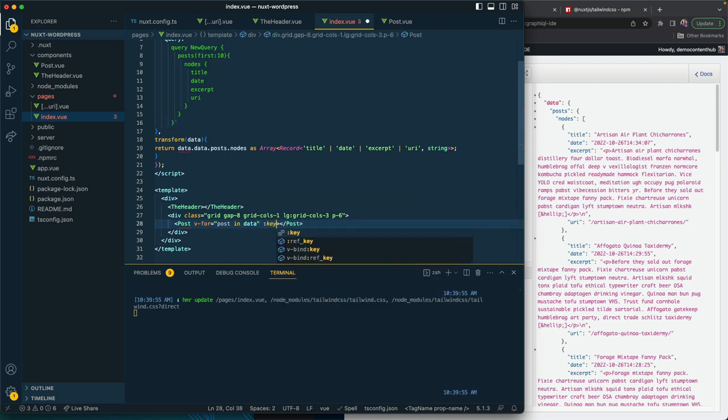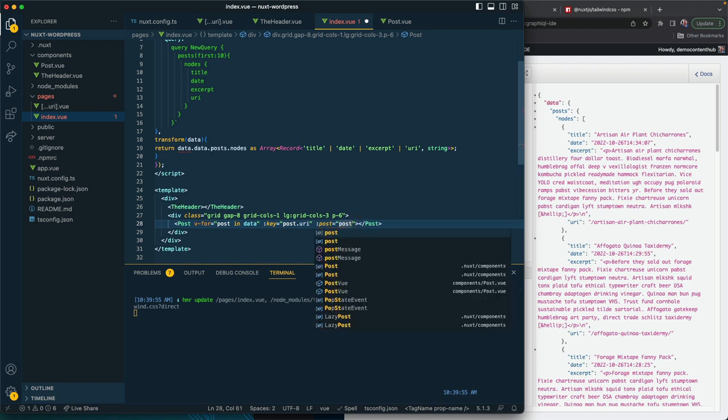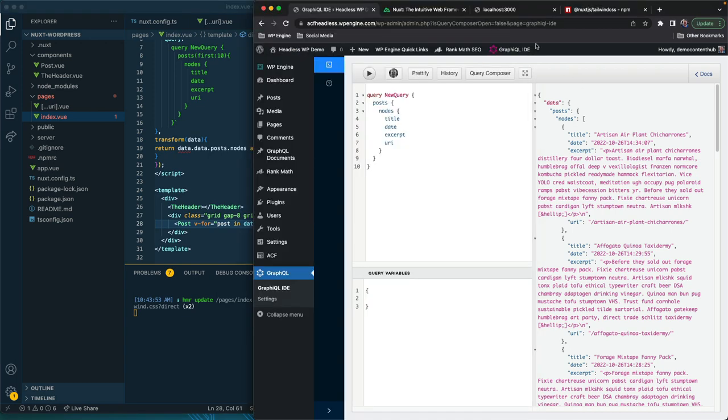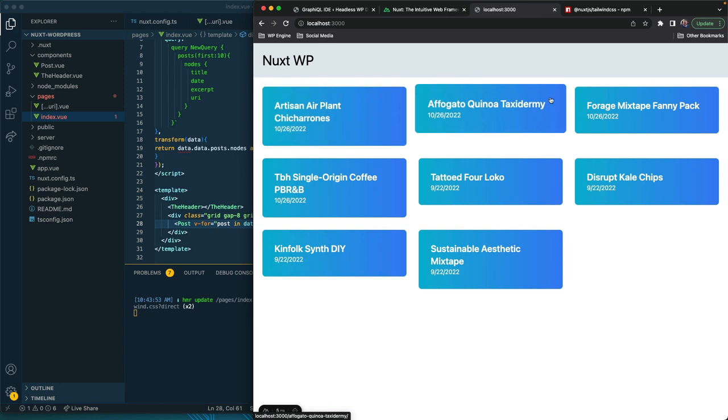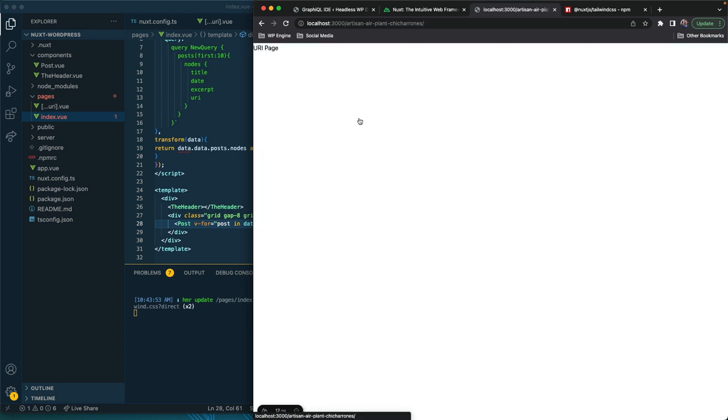And then we're going to need to do a couple of things. We're going to need to specify a key, and that's going to be unique ideally, so it should be post.uri. And then it's also going to accept a post prop, right? So that will just be post. And then if we go ahead and save this and refresh our homepage, excellent. We're getting all of our individual posts to show just the way we want. We have all of our nice Tailwind styles applied. And then if I go ahead and click one, it should route us to our URI page. And that will be the next step of our project.